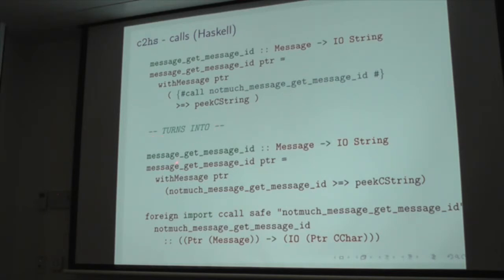Okay, so this turns into this code here. All of this code is unchanged, except where previously we had the call declaration, we now have just the actual call to the function directly in Haskell. And it's going to have written this foreign import for us: foreign import ccall safe, notmuch_message_get_message_id. And then the name of the function, which is the same in Haskell, and it's going to take a pointer to a message and return an IO of a Ptr CChar, or IO of a C string.